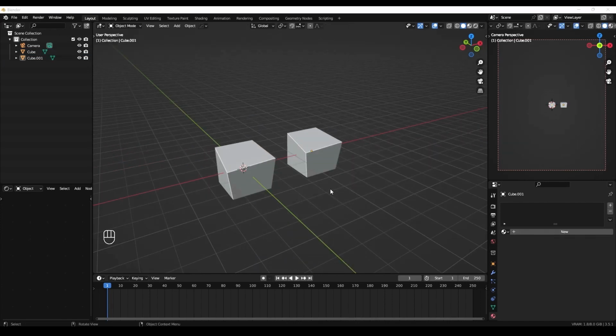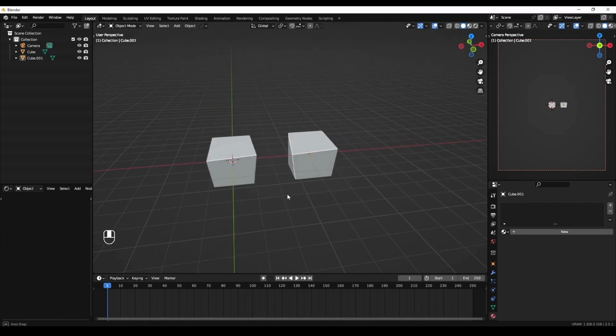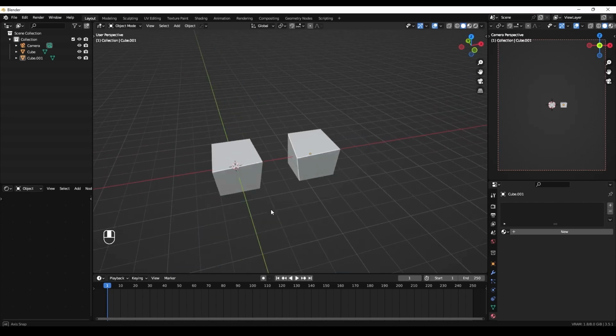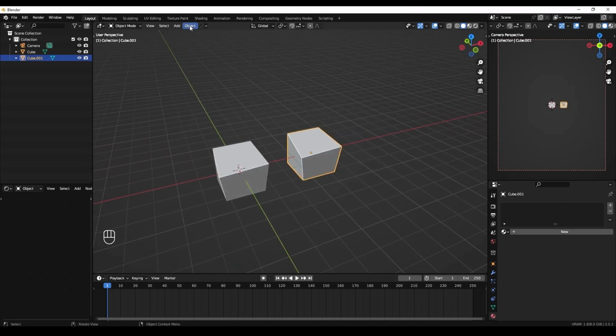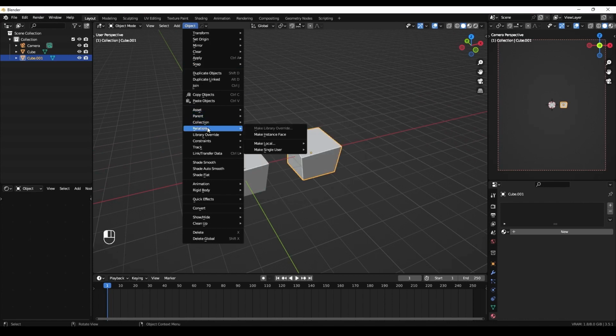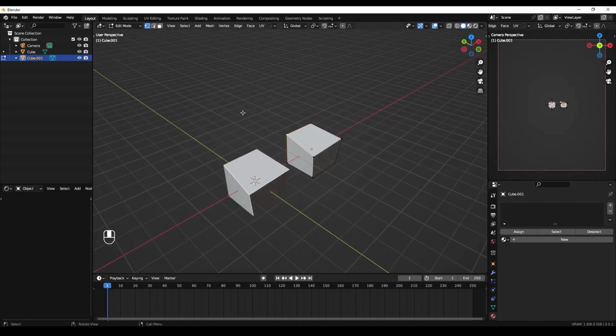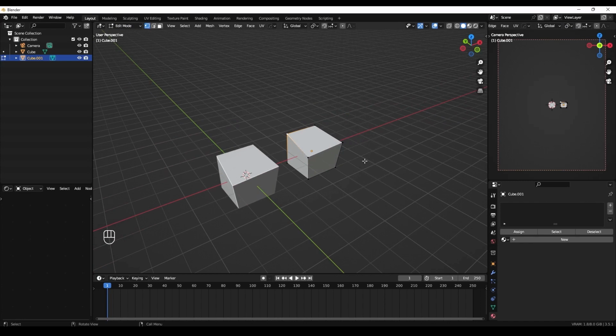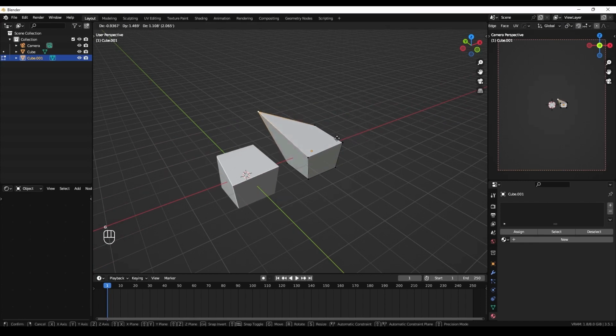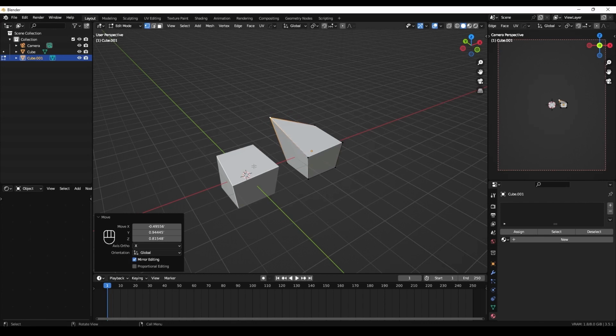One last thing. Let's say you want to edit the objects independently now and you need to unlink them. Select the object you want to unlink, go to Object, go to Relations, go to Make Single User, and select Object and Data. Now the two objects are unlinked. So for instance, if I go to Edit Mode and I select a vertex on the second cube and I use the G key to move it around, it only moves around on that one object. It doesn't affect both of them anymore. So now you can model one cube without it doing anything to the other.